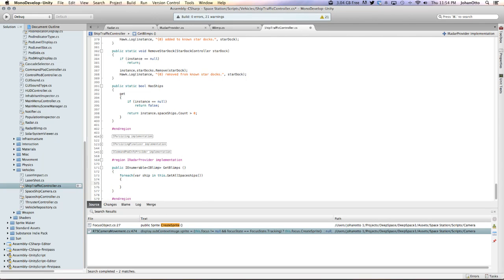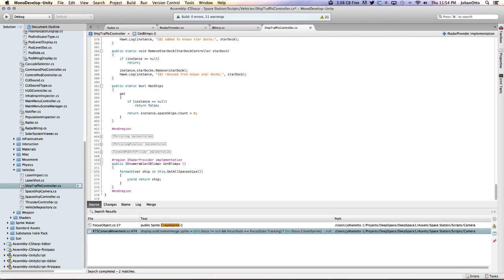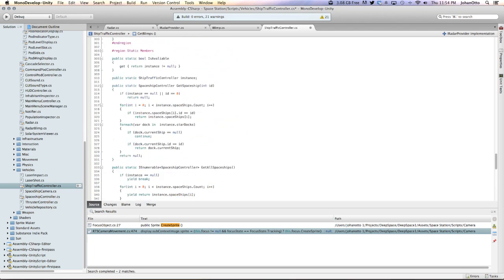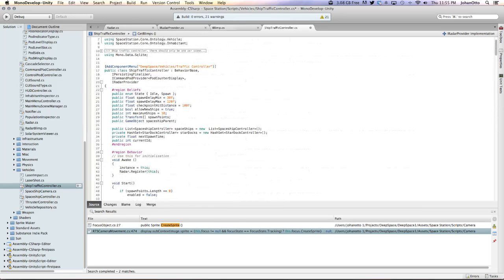And now we use a little cool command called yield return ship. Okay, so what does yield do? It's like an iterator. It will return a ship, and you'll see how this works together. So instead of allocating an array, I just yield return, which means I'm not using a bunch of memory. I'm using it as this thing is returning ships to me. Okay, so now I have my ship traffic controller. That is as easy as it is to generate a radar implementation.